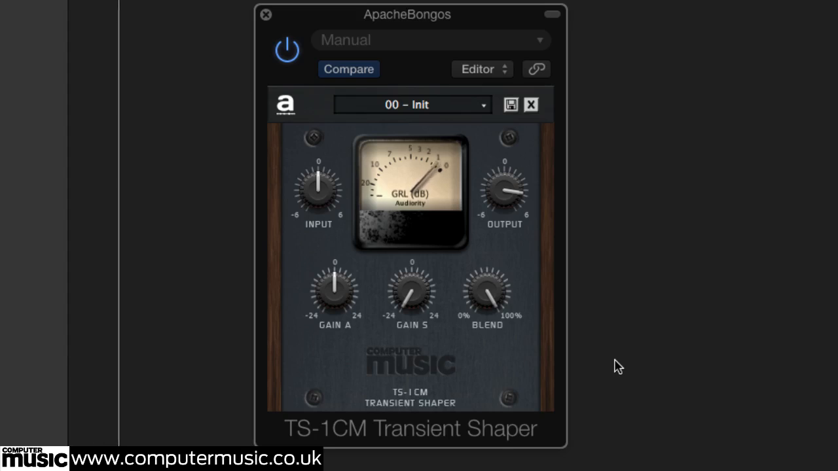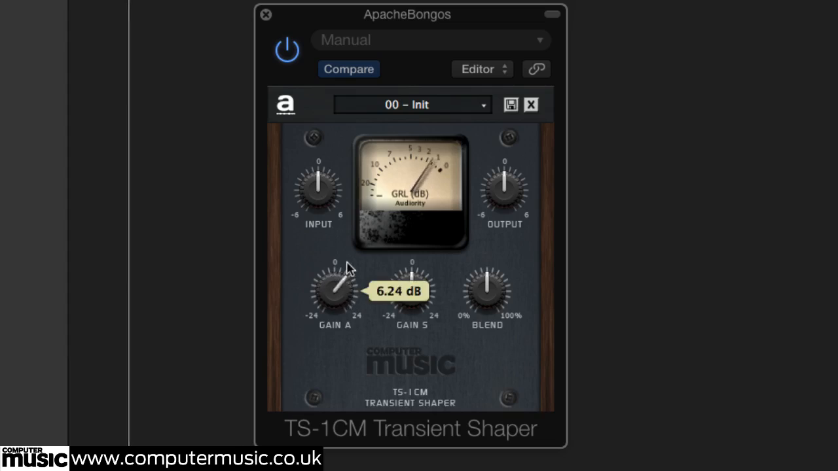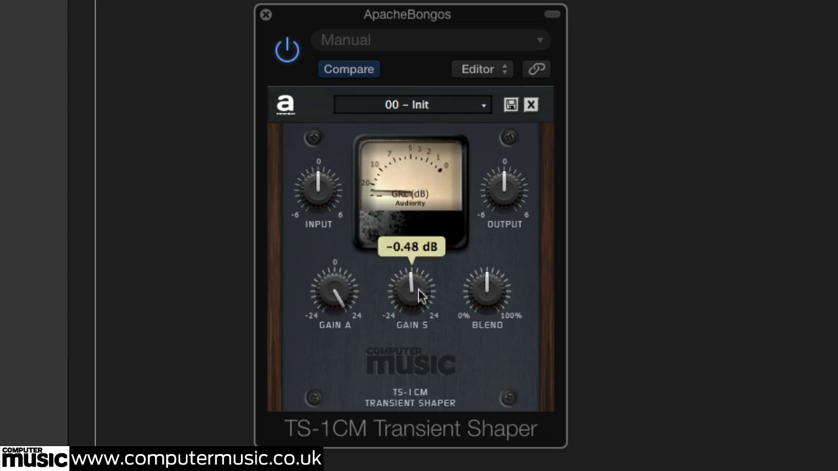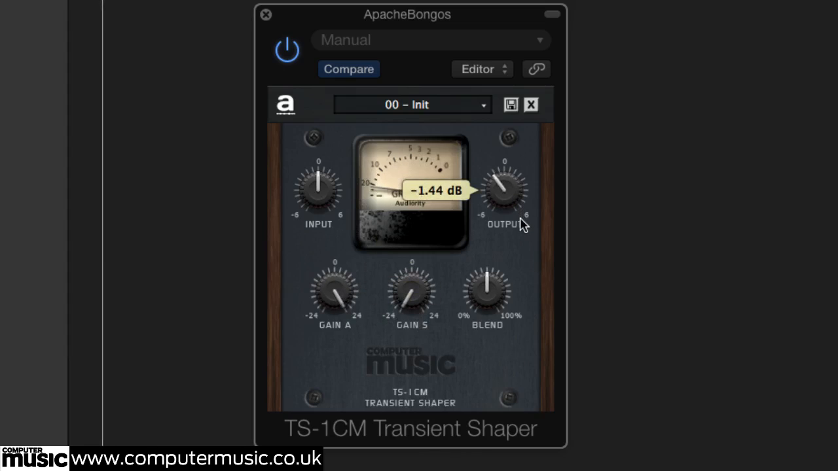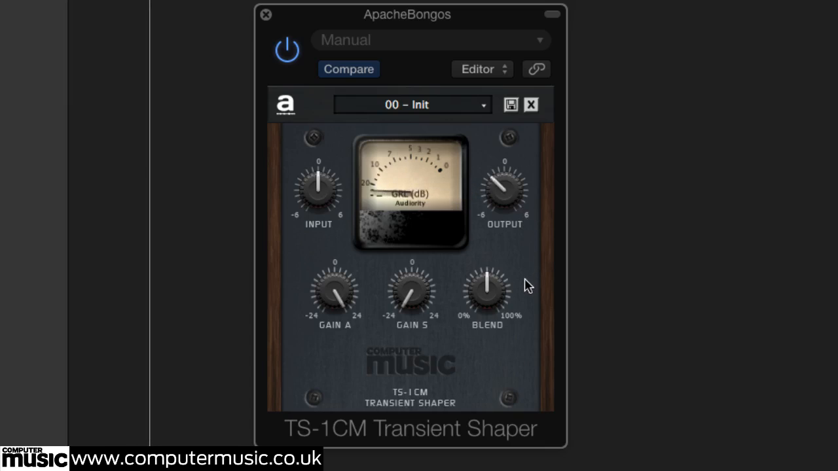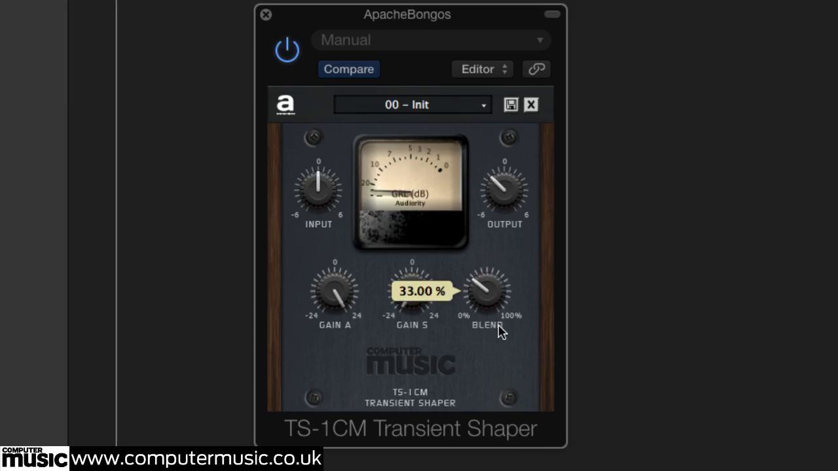Back to the blend knob, which, as we mentioned earlier, allows you to mix the dry unprocessed signal with the processed signal for ultimate control and subtlety. Reset all parameters to default, then set gain A to the maximum plus 24 dB and gain S to the minimum minus 24 dB. To reduce the extreme effect, simply dial back the blend knob to mix the dry signal's ambience at the desired level.